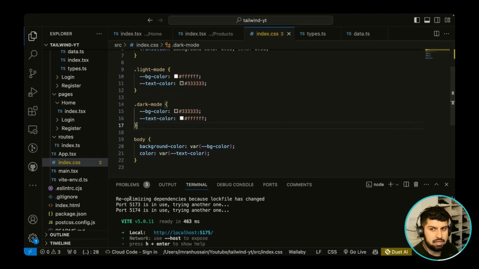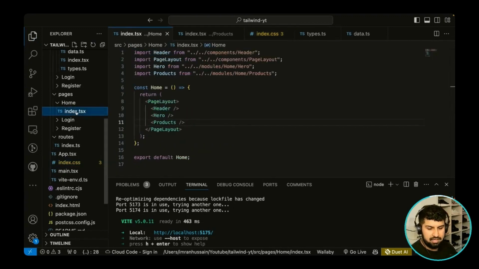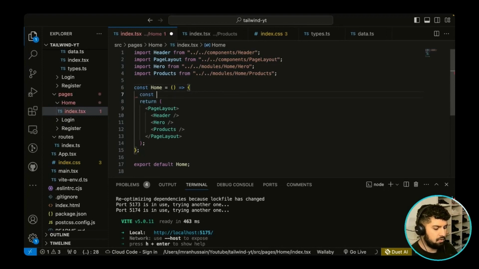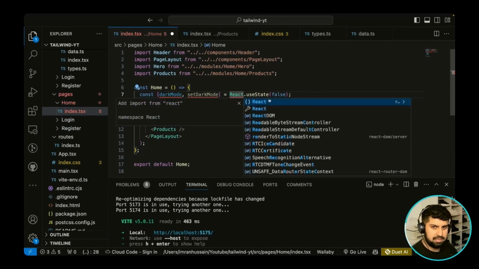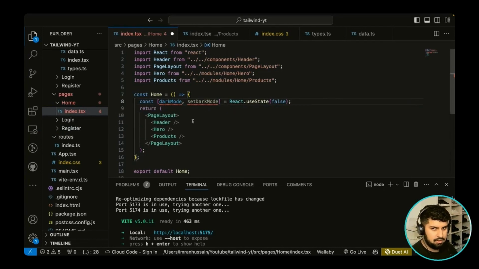Now what we need to do is we need to have a piece of state at the top level. And what I'm going to do is in our home page, so we'll apply the light mode, dark mode theme on the home page. We're going to have a piece of state in here. And essentially it's just going to be the const of dark mode and set dark mode. And initially it's going to be false. So let's just import React in here and so on.